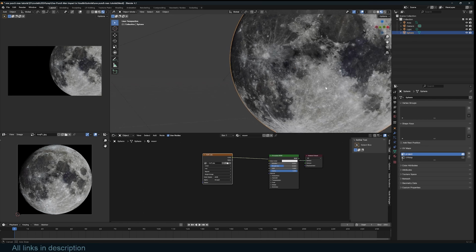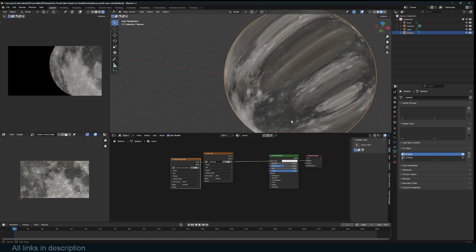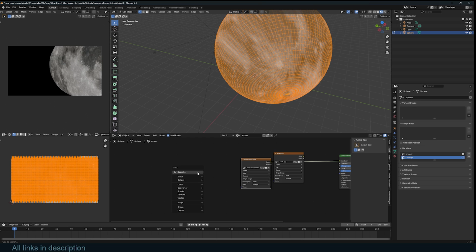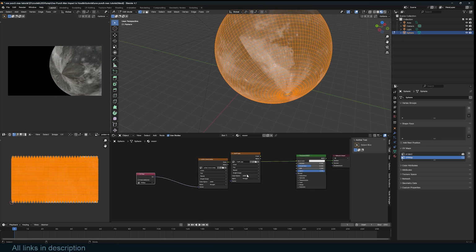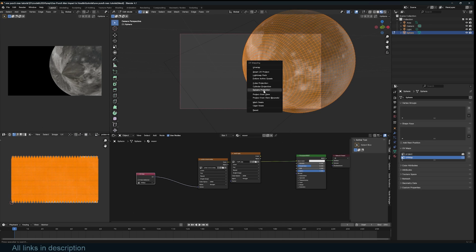But this is not enough. Bring in another moon texture. If we use the same UV map, we get stretching. So let's go to the second UV map we created. So I'll just bring in a UV map node, select the second UV map we created, and just plug that in. But I don't like this pinching going on here, so I'll just unwrap using sphere projection.